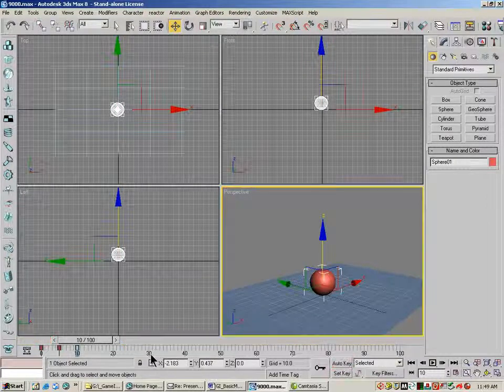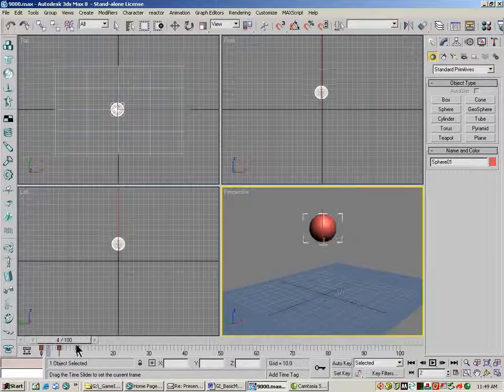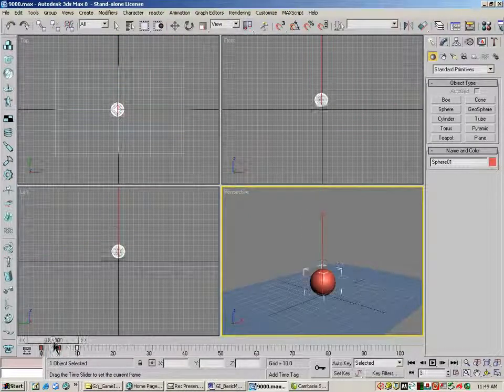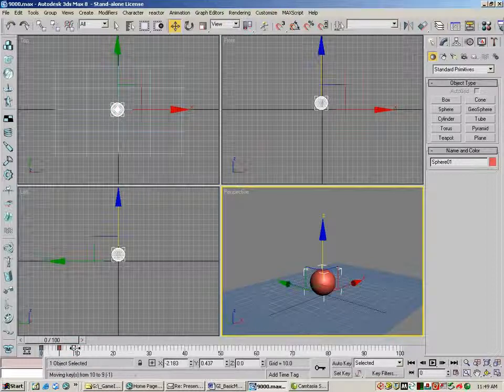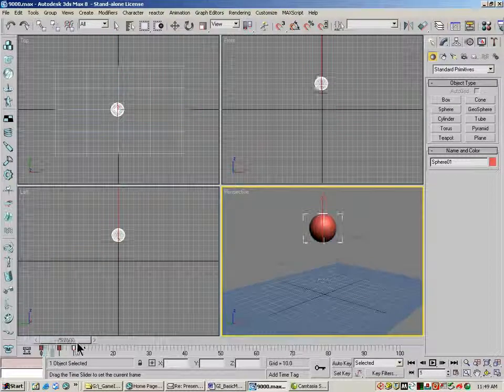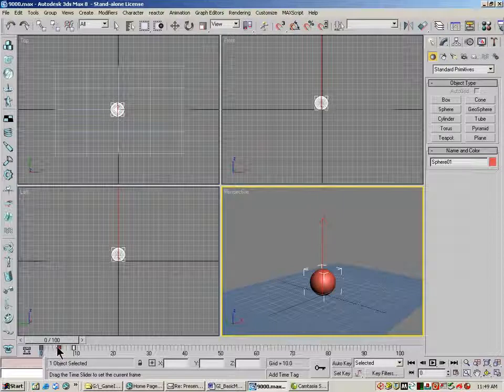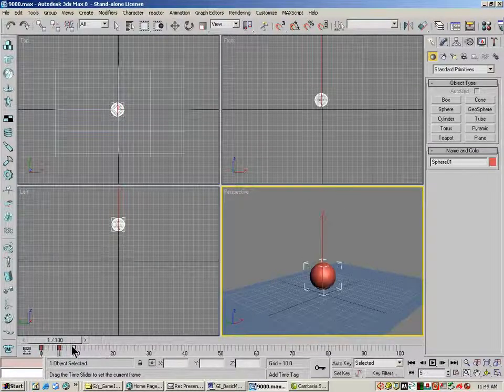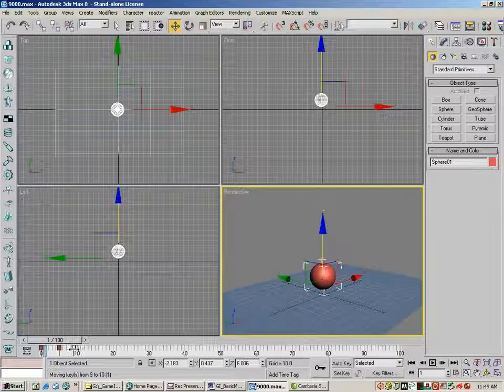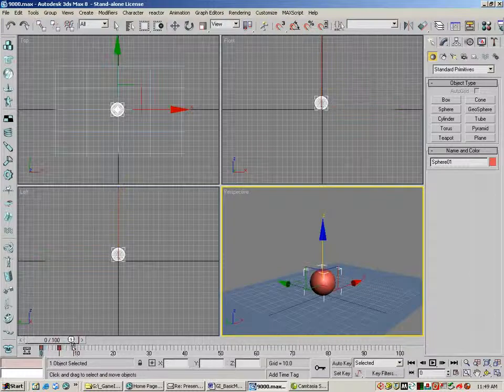I'm going to turn off AutoKey. Now we're not animating, no red here. And you'll see that my ball just bounces up and comes back down. Now I can change these, so if I think the ball is going to go up a little bit slower and it's going to come down, I can move the keyframes around just by left-clicking on them and moving them.